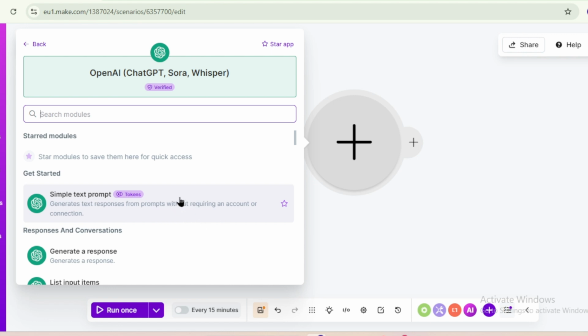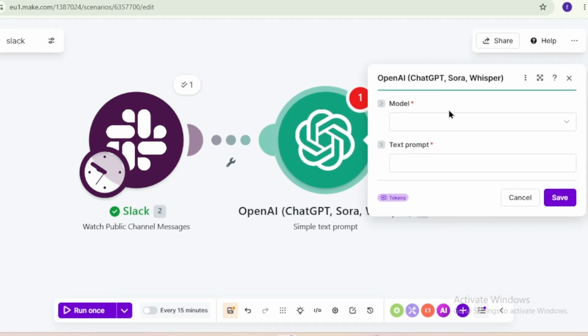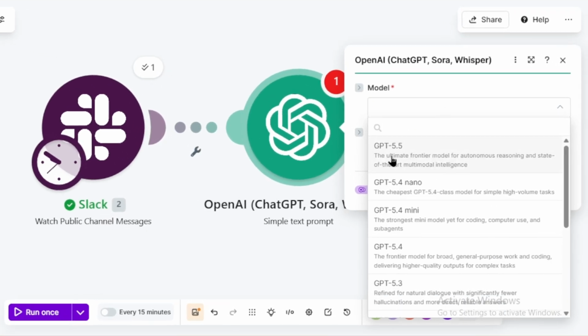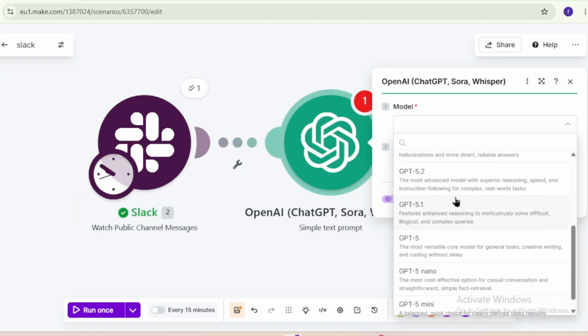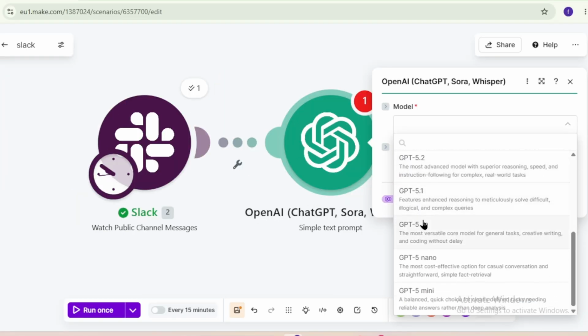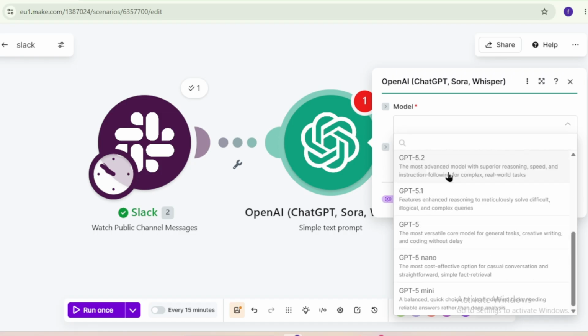Click on this option and you can use the latest models as well, like GPT 5.5 and many more. We are using a low model here. If you use a higher model, it will consume more credit. If you use a low model, it will consume fewer credits. So if you have a simple task, just use a lower model. I'm using GPT-5 here.